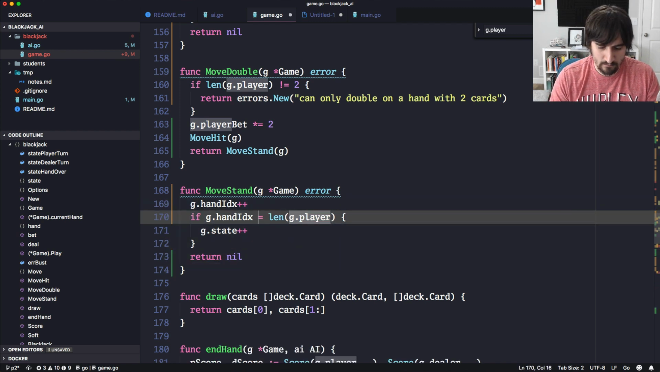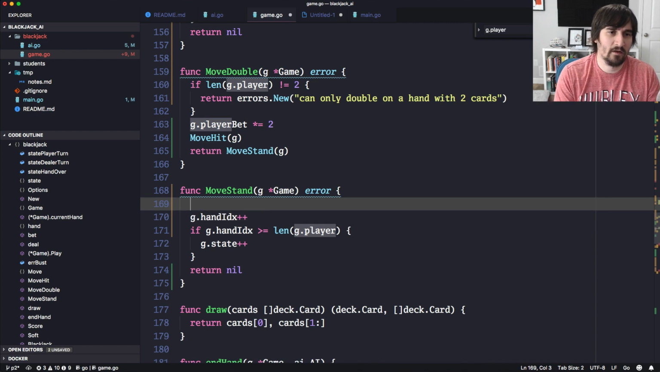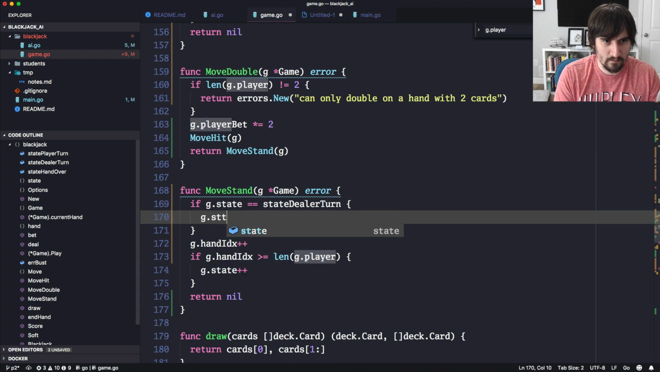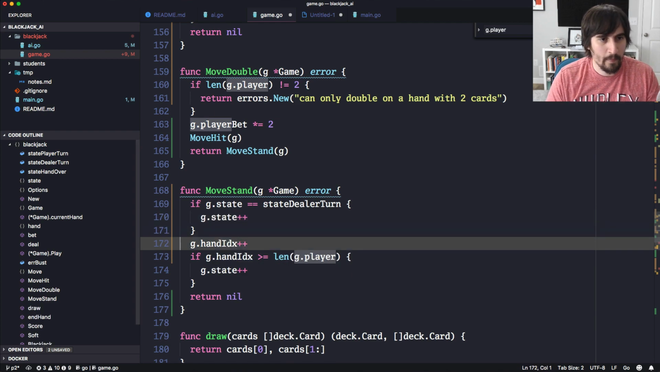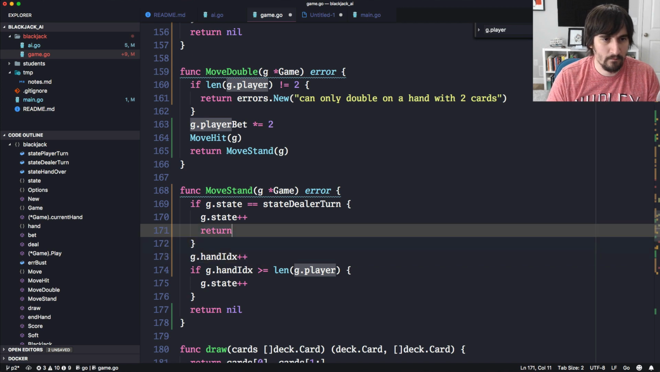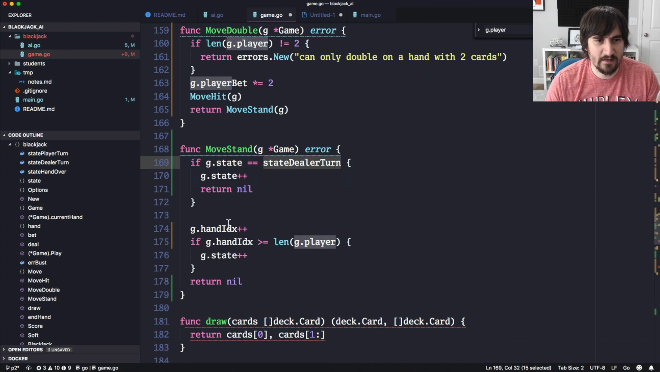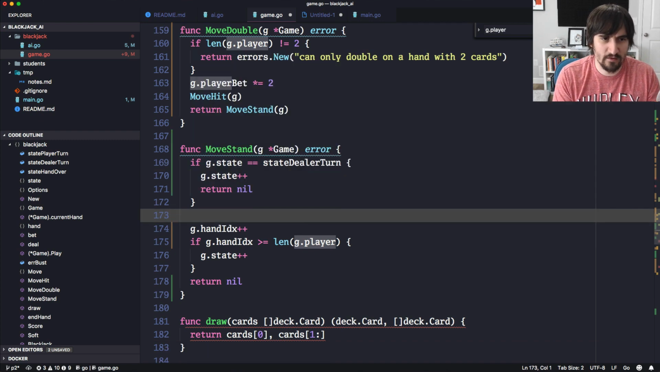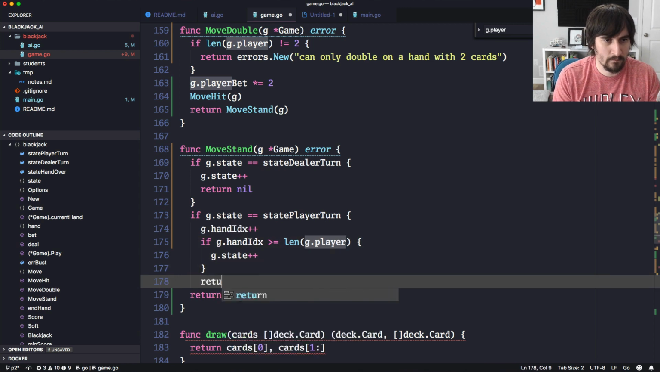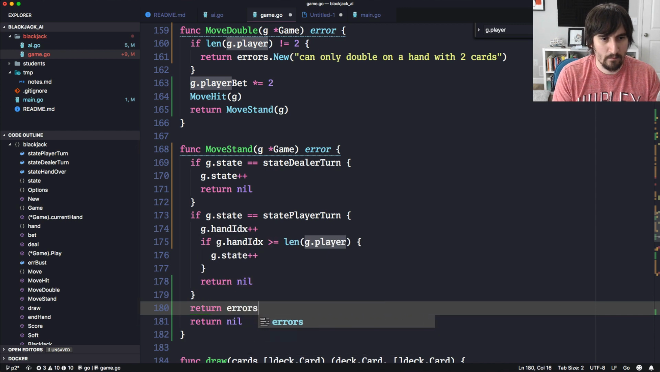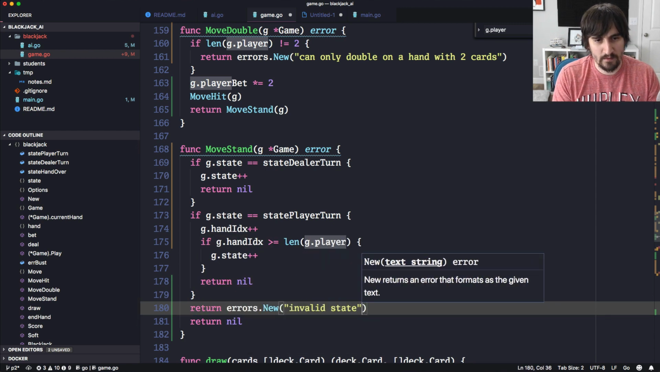And we're also going to have to add a little bit of logic. So if state is dealer's turn, so we can return nil here. So that's kind of a simple case. Otherwise, we're going to assume that the state is the state player's turn, and that's the only state that should be called on. So if g.state is state player's turn, invalid state otherwise.